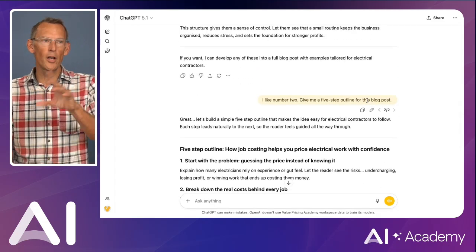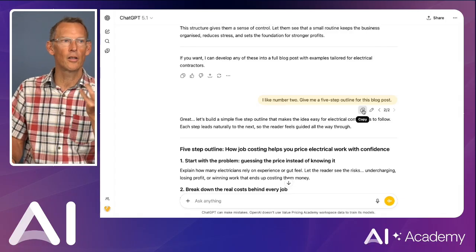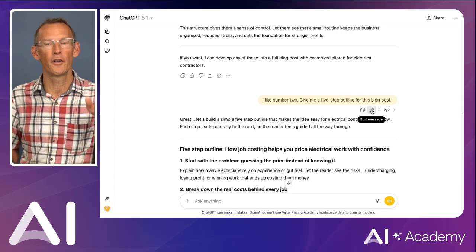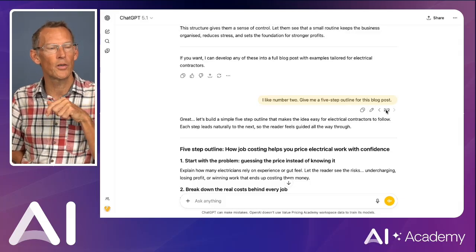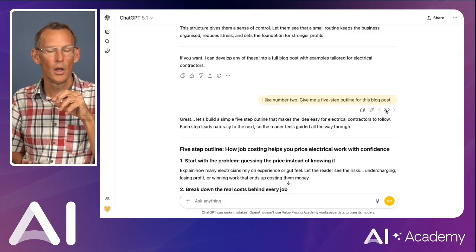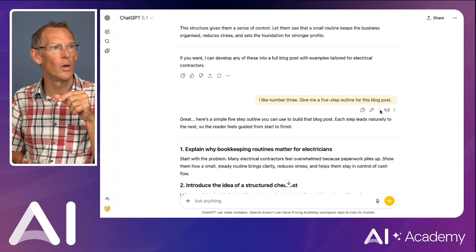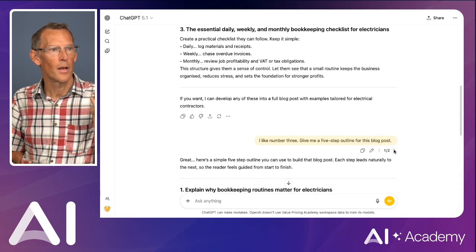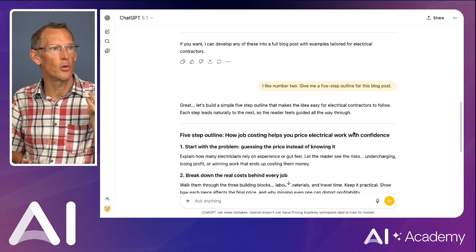But also what we can do, if I go back to the prompt and click on it, I can copy it because I've changed the prompt. I can edit again and fire it off again. But you'll also now see that I have a 2 out of 2. Because one of the things that we can do is if we think, actually, I like the first one, thinking about it, we can go back between, there's number 1, the first one, and there's number 2.